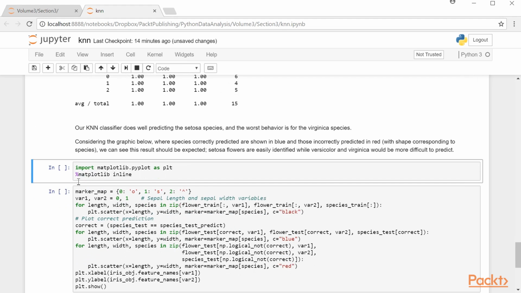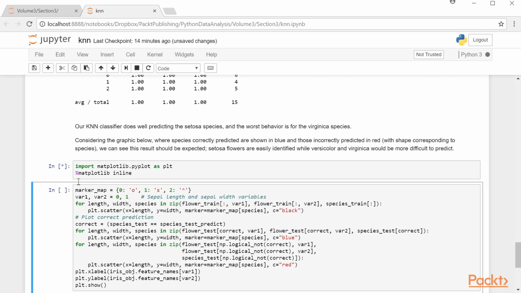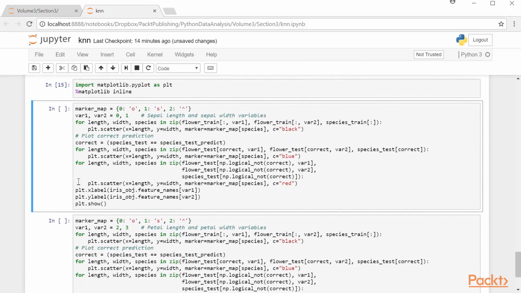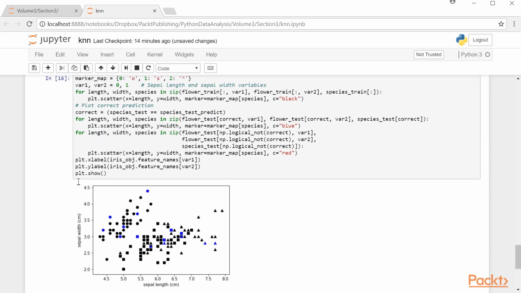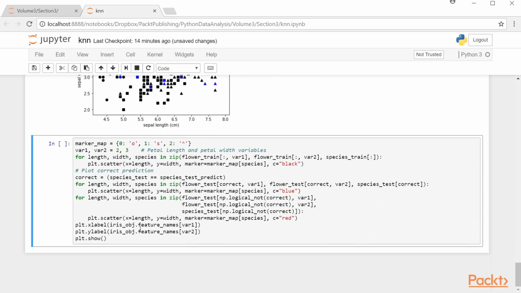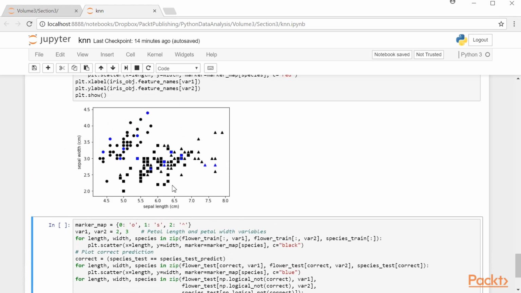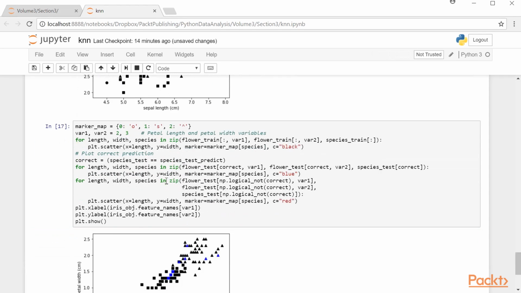And we can actually visualize what KNN is doing. I'm importing matplotlib, and here we see the observations. We have species being marked with shape. Black is the training set. Blue is correctly labeled training data. And we can see that every species that was predicted by the algorithm was the correct species. And we can see this for sepal length and sepal width. That's this plot. And we can also see it for petal length and petal width.